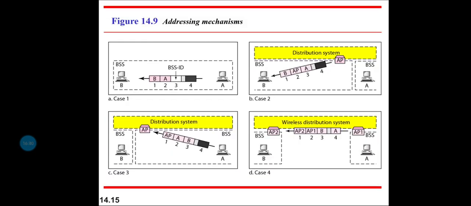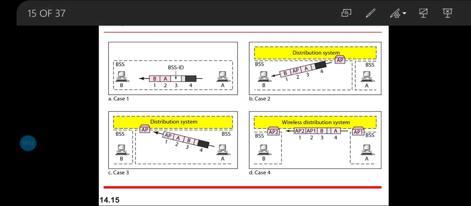So coming to the addressing mechanism here, you can look at case 1, which is given in A. In case 1, To DS is 0 and From DS is 0, which means the frame is not going to the distribution system. Why? Because we are trying to make a transition well within the basic service set, and it is not coming from the distribution system either. That is why both To DS and From DS have been set to 0 and 0.